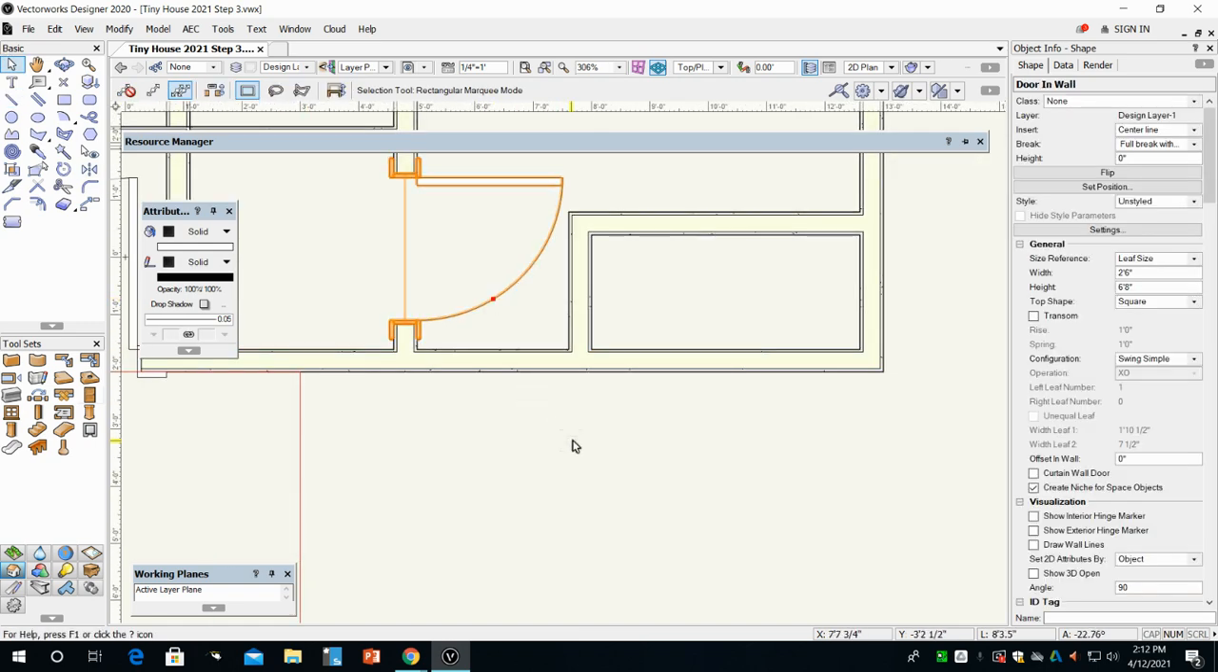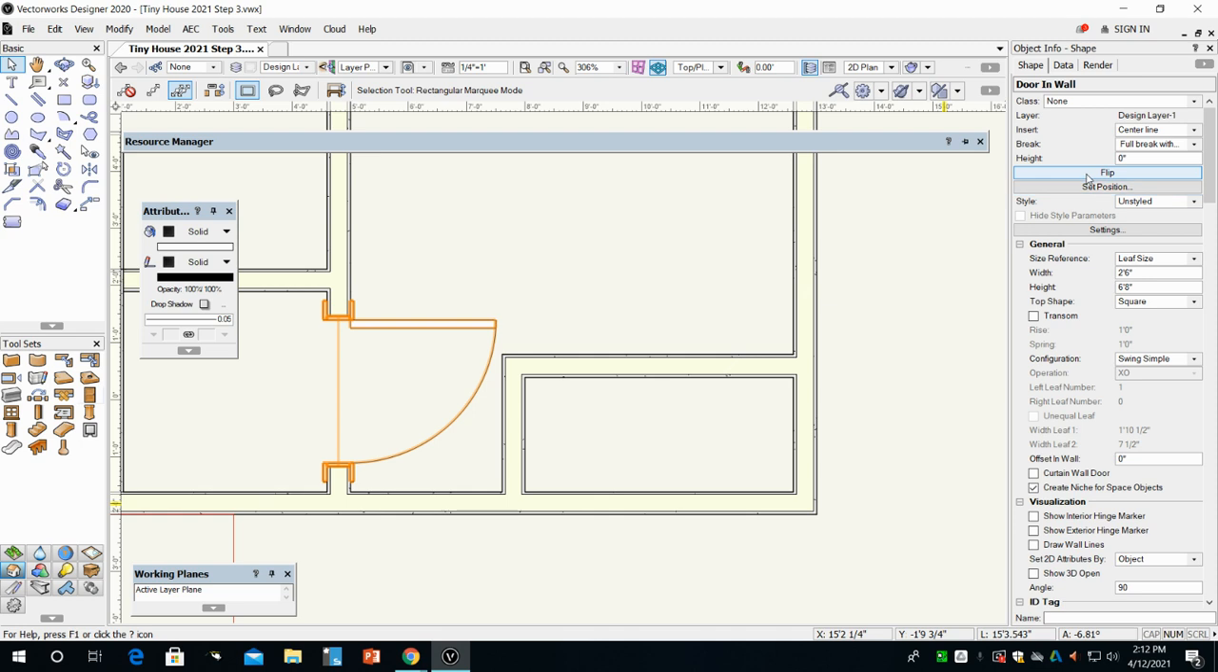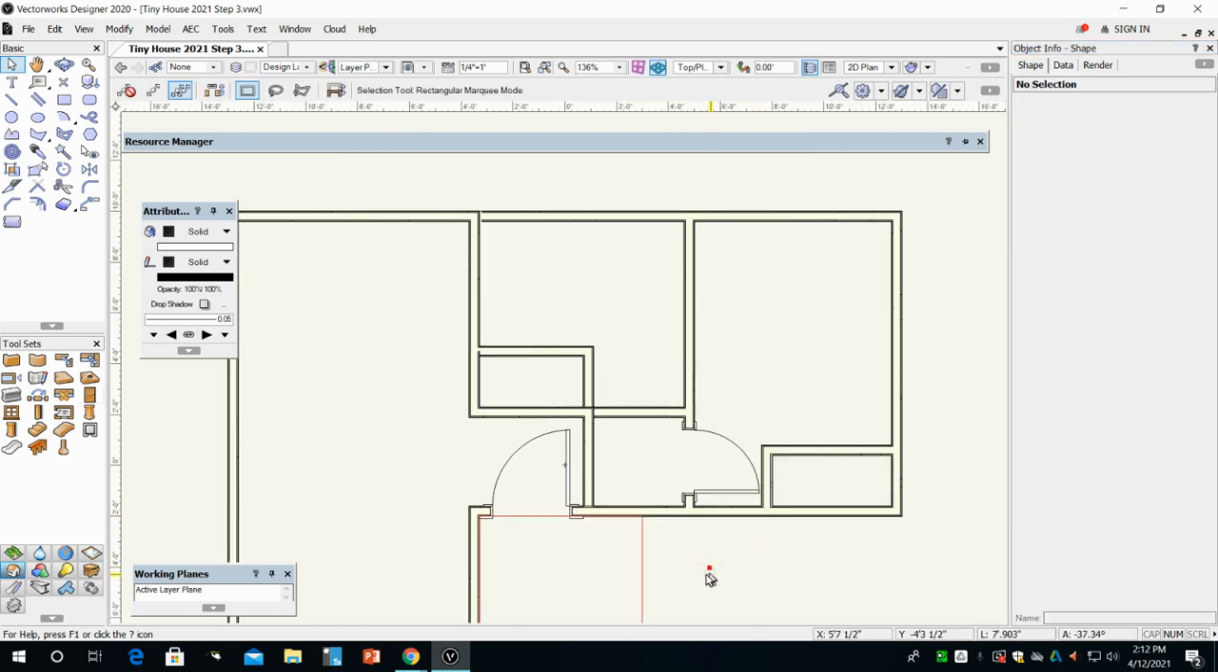I can take that door and use the flip tool to position the swing the way that I want it. There it is. It swings into the room and against the wall. And that's how we use that offset insertion tool to get 6-inch door jambs on there.